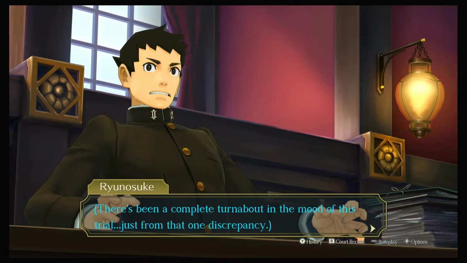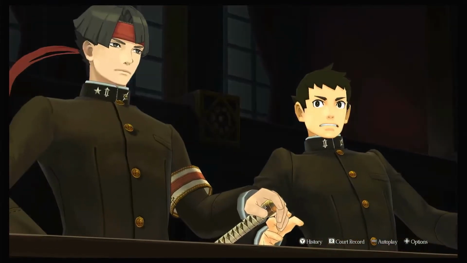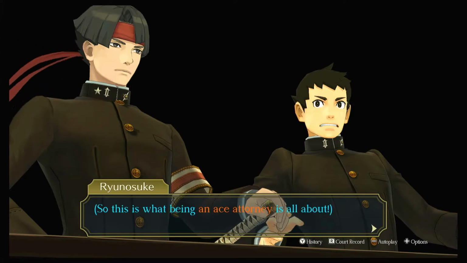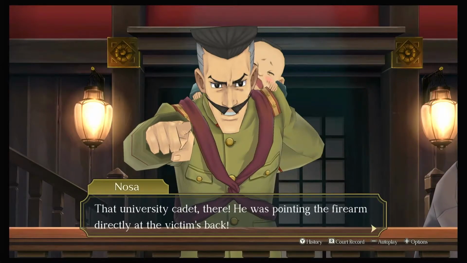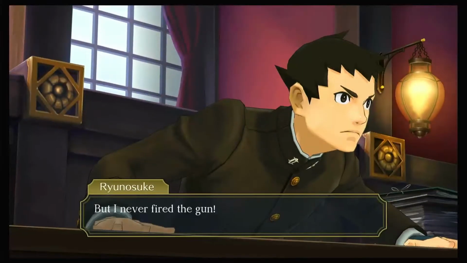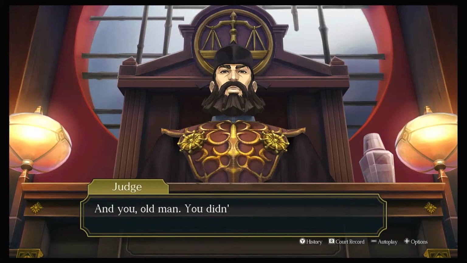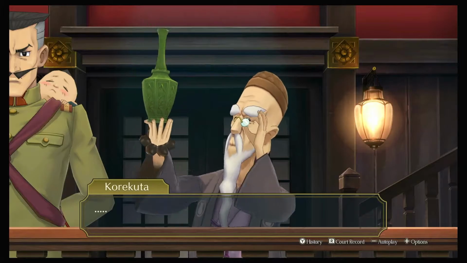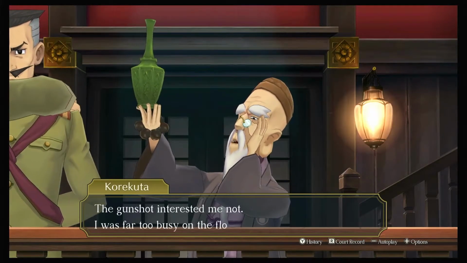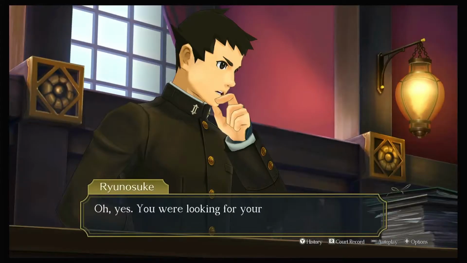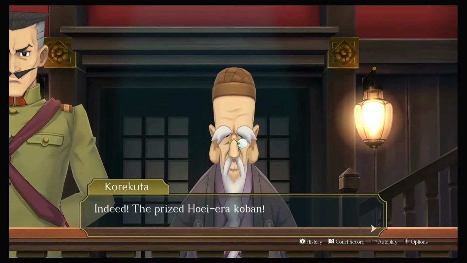There is no place for an amateur prosecutor here in this grand court. There's been a complete turnabout in the mood of this trial, just from one discrepancy. So this is what being an ace attorney is all about. But I definitely saw him. That university cadet there, he was pointing the firearm directly at the victim's back. Yes, but I never fired the gun. All I did was pick it up off the floor. And you, old man, you didn't see the moment the victim was shot either. Myself, I have already been quite clear. The gunshot interested me not. I was far too busy on the floor. Oh yes, you were looking for your Koban coin, weren't you? Indeed, the prized Heian Era Koban.